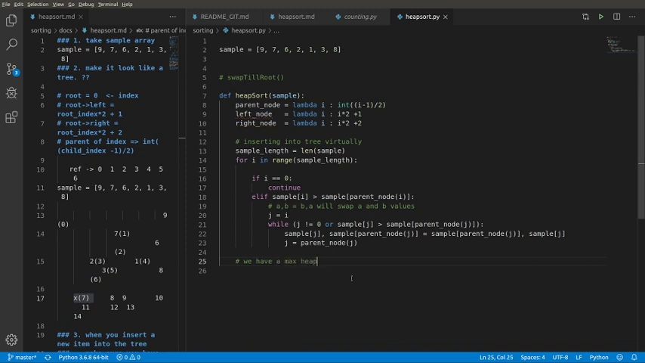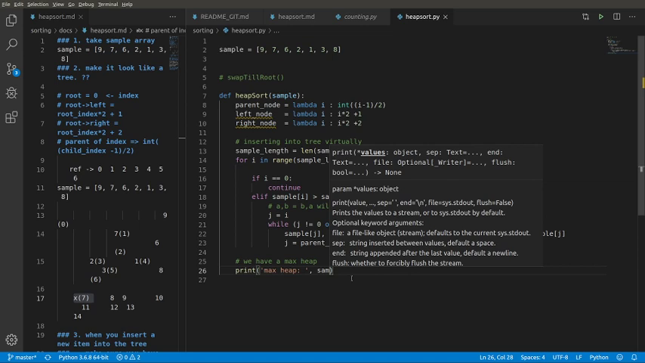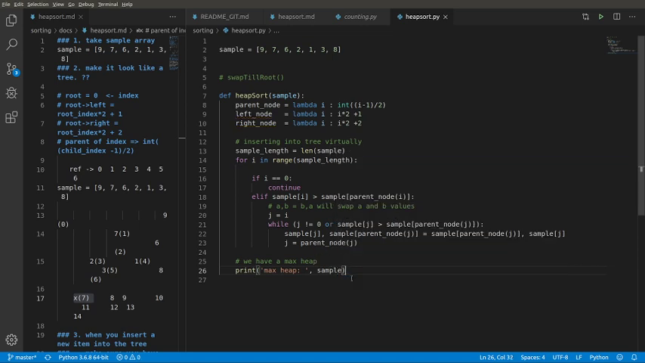Let's print it out for our debugging statements. Print max heap. We are doing everything in place, so I think sample will contain the latest exact values. You know what in place is, right?